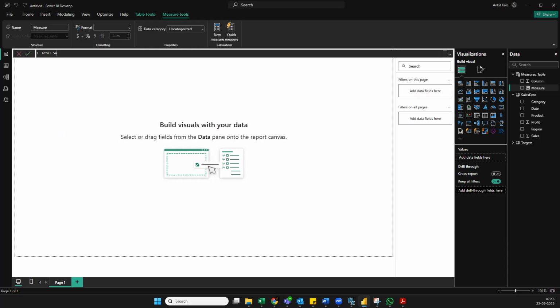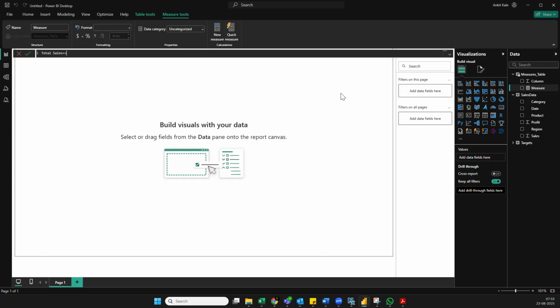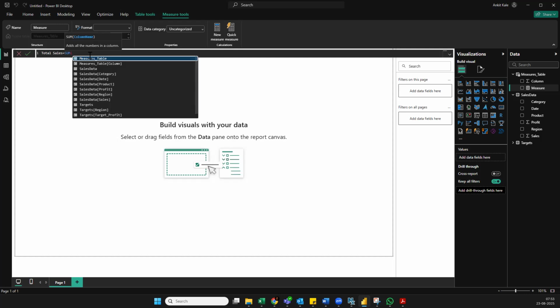Total sales. Now, the functions are more or less similar to what we had in Excel. It is sum, and as soon as I have entered sum, it is asking me for the column name. And if you see the column names over here, they are specific to the tables.